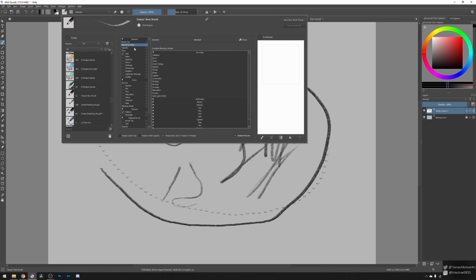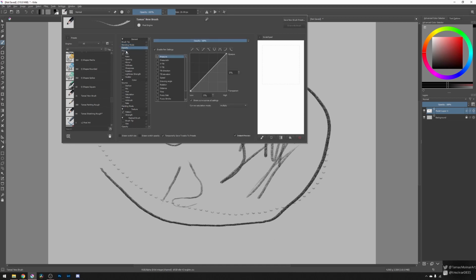The blending modes are similar to the blending modes of the layers. You can set the blending mode of an individual brush nib instead of the layer. As I said, the opacity means how opaque the brush nib is going to be. And the flow means how many pixels you want to deliver on the canvas.